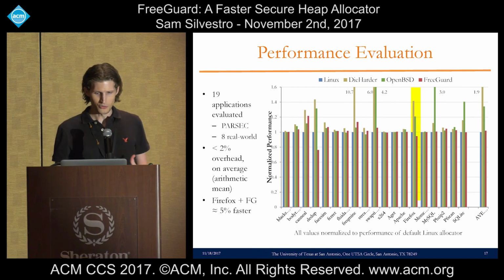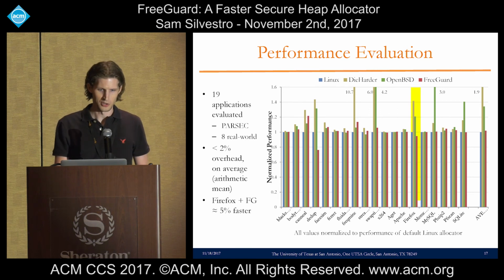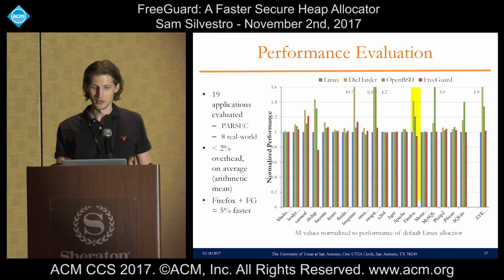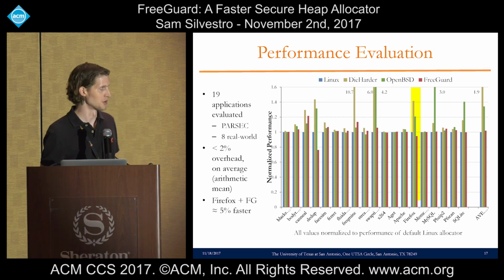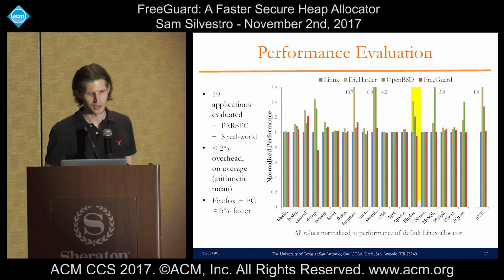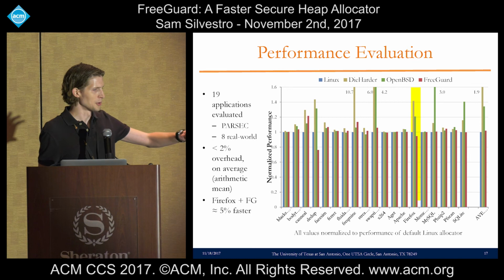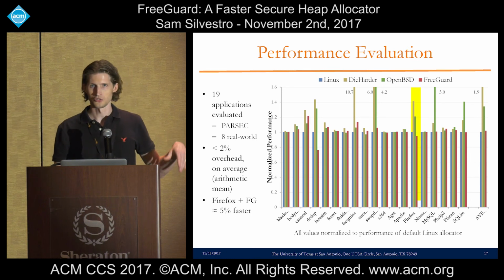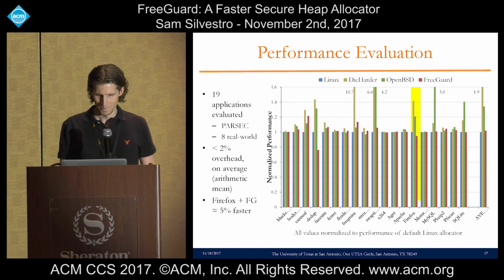We evaluated FreeGuard using 19 applications. 11 were from the Parsec multi-threaded benchmarking suite, and 8 were real-world programs. The result was that FreeGuard had less than 2% overhead on average. And if you'll recall, OpenBSD had 34, and DieHarder had 88. I should mention that all the values that you see here are normalized to the default Linux allocator. So anything greater than 1 is slower than the Linux allocator, and anything less than 1 is faster.